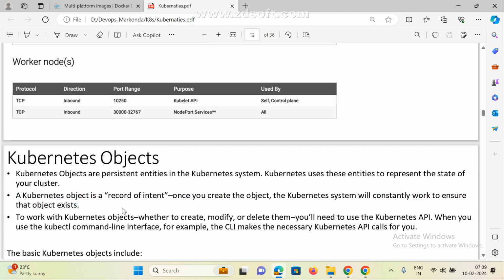Yesterday we created one Nginx pod. Kubernetes consistently works to ensure that the pod exists. To work with Kubernetes objects, whether you create, modify, or delete them, you need to use the Kubernetes API. Mostly we create or modify. If we have an existing object, we can modify it, and if we don't want it, we delete it. For a new resource, we mostly use create.